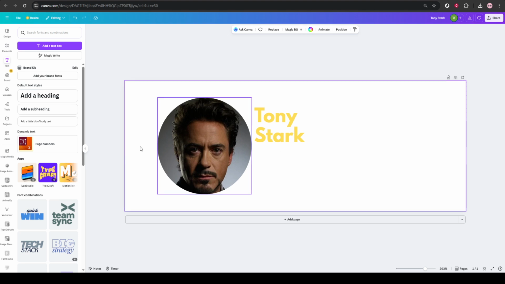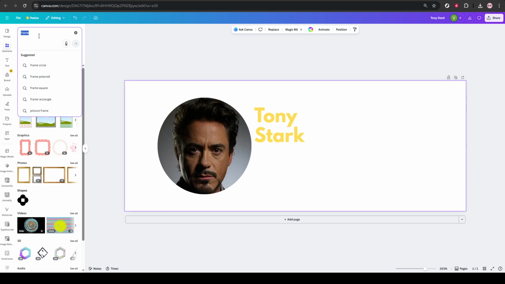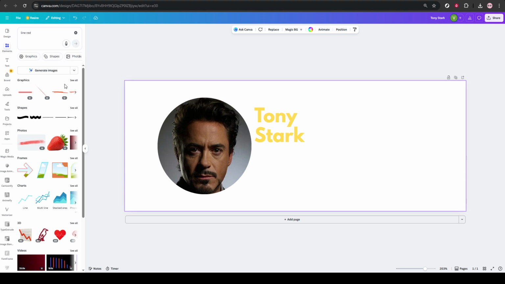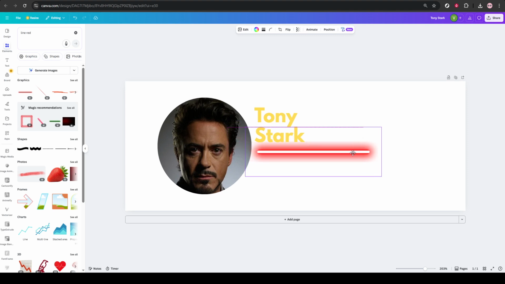Head back to Elements and browse graphics that fit your profile or brand. Click See All to view more options, then drag your chosen elements onto the canvas. Resize them and place them thoughtfully so they support, not clutter, your message. You can add a few accents or details to reinforce your theme. Think subtle icons, shapes, or dividers.